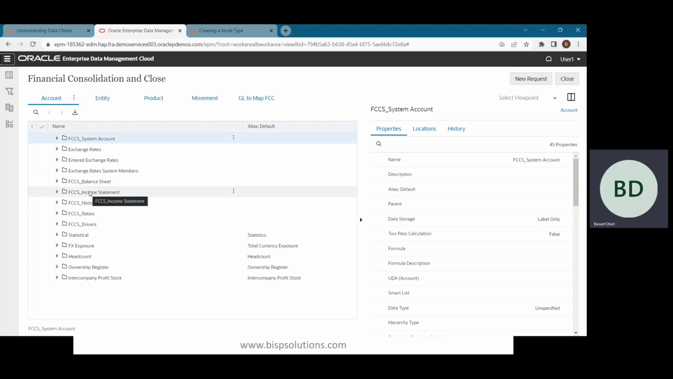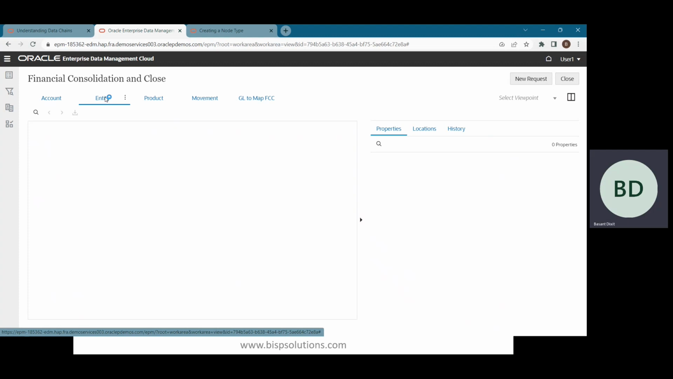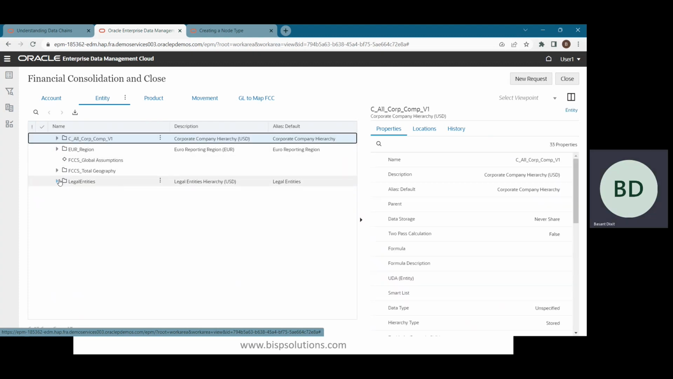And it is now visible in the account dimension in this tab. Okay, so this is called a viewpoint. This account is called a viewpoint. You can see here if you just hover over it, this is called a viewpoint, and it is from the FCC's application. You get all the details here, and it is from the account dimension. Same goes with the entity, because in FCCS we have the entity dimension also. Okay, and you can see we have the hierarchy in here.